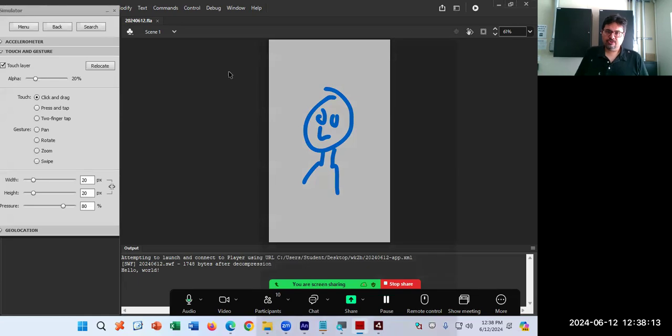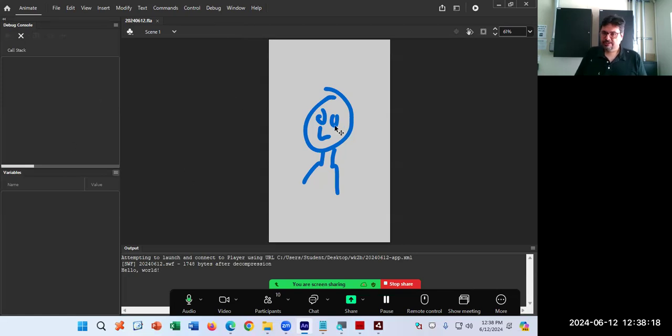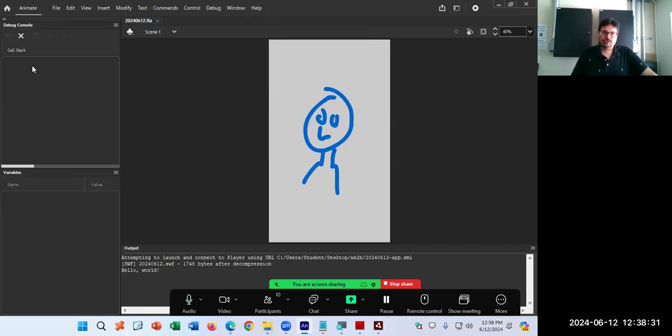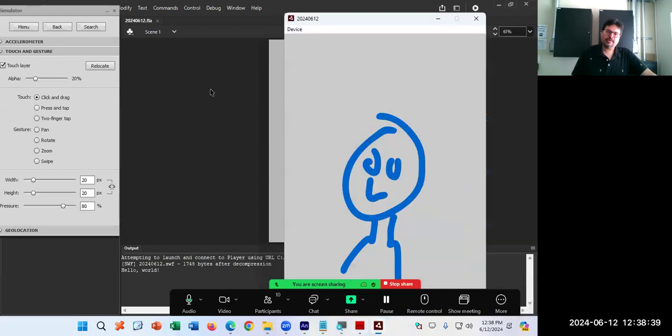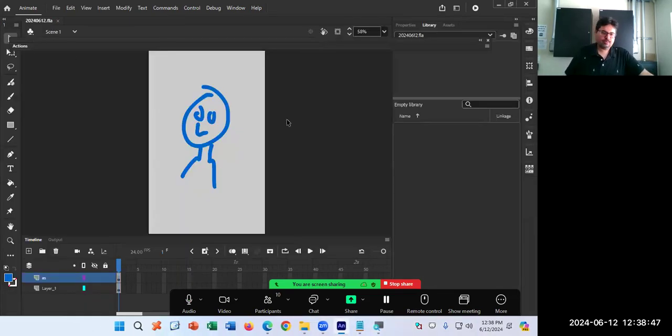We have to get used to when we do this debug test movie, it switches to the debug view. It doesn't let you edit the app anymore until you stop debugging. We have a couple of ways to do this. If we go to debug, end debug, or Alt F12, or you can click this X over here, or you can close these panels or pop-ups. There's three ways, four ways to end the debug. Let's end the debug by clicking the little end over here. So the screen switches back to normal to be able to edit the app.